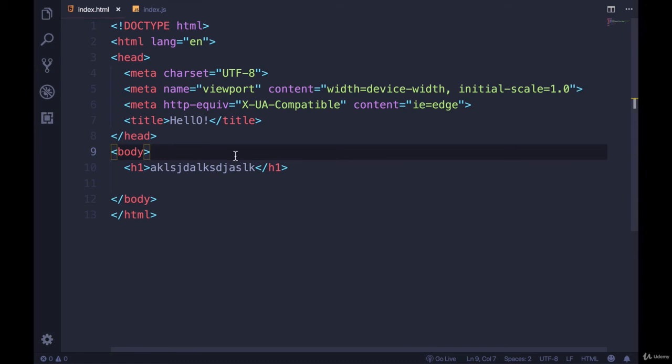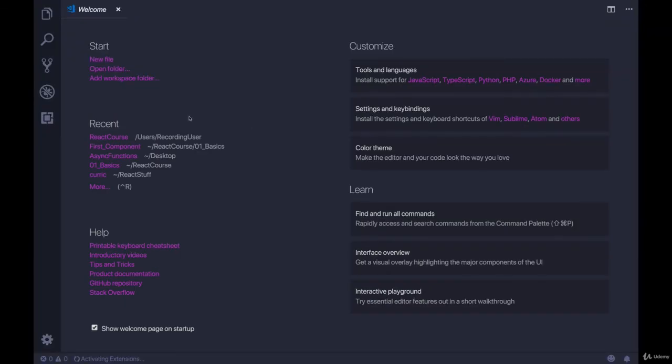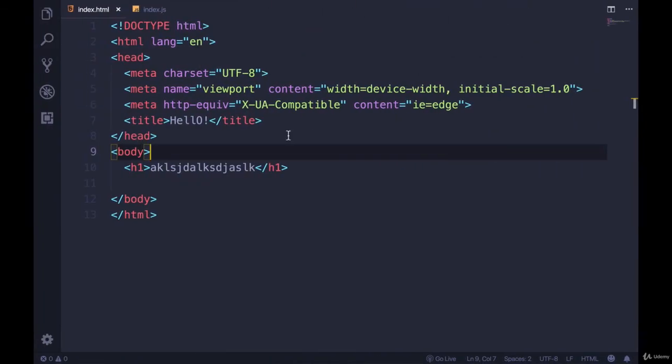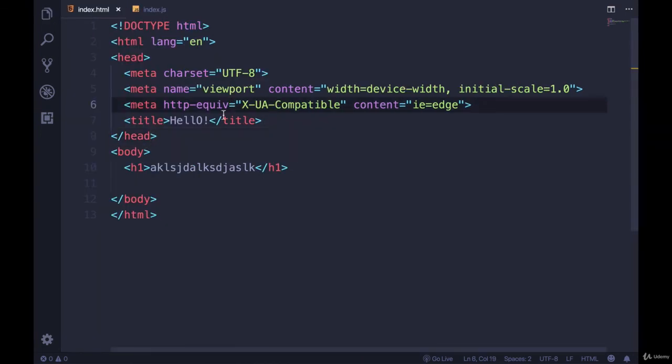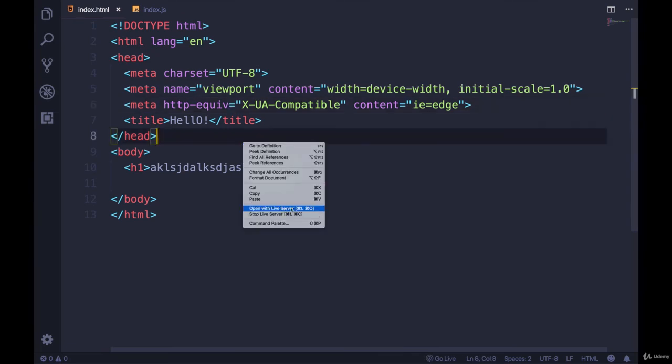So if you've never worked with VS Code, if we make a brand new window here, there's two options, open a folder, new file. We'll click open folder and then navigate to a folder someplace where you're going to create your code. So once you've done that, which is what I have over here, I'm looking at a folder called first component, and it has two files in it. I'm going to right click on this, open with live server, and it will open up in my browser.